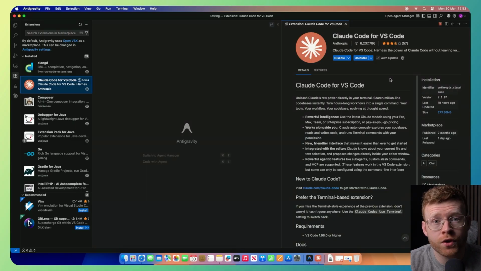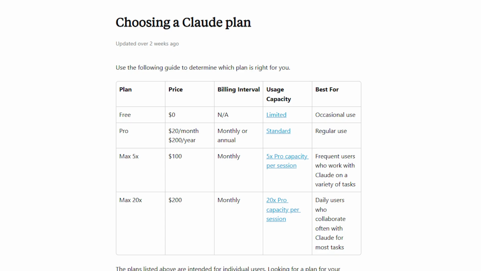You will need to purchase a Claude Code subscription. I would recommend getting at least the $20 Pro plan. If you really start to use this and utilize it, you'll need to at least go to one of the Max plans, which I believe is $100 and $200 at this point, but it's well worth the money spent.